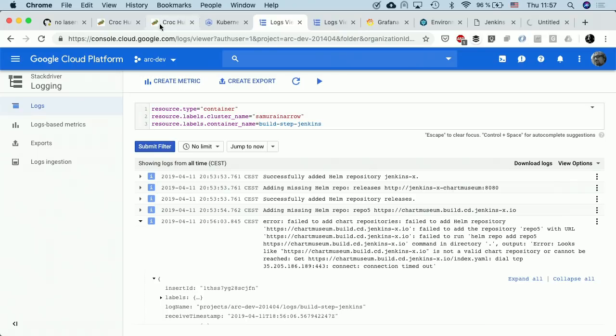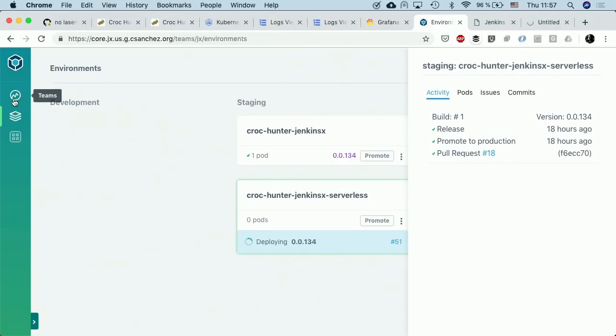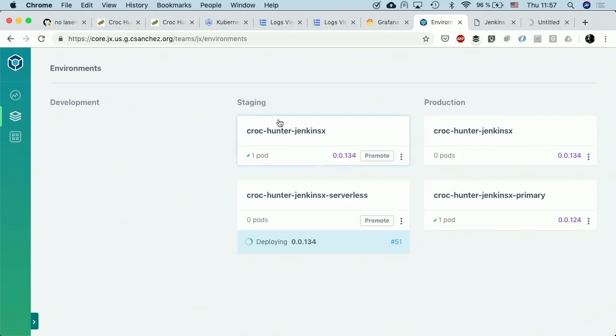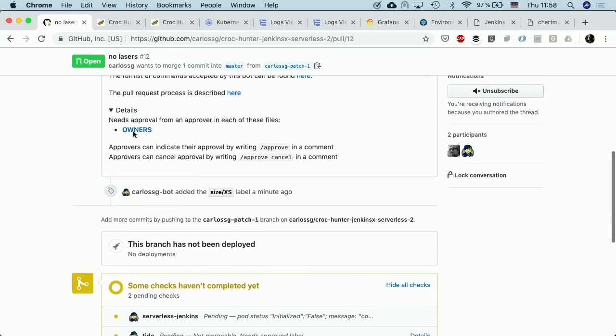And we have also created at CloudBees a UI, so you can go and see what's running on staging and production environments in Jenkins X. Jenkins X by default creates namespaces for different environments. So you get the staging, you get production, and the interesting thing is that you get one pull request environment for each pull request.